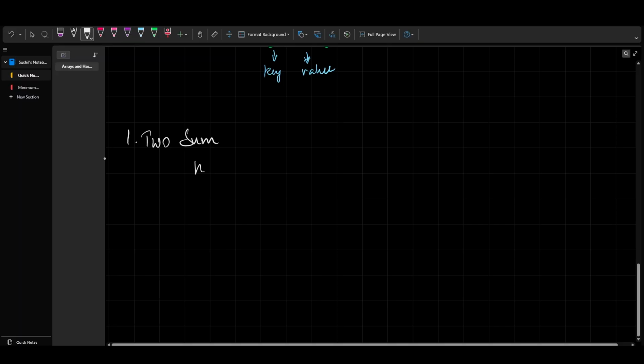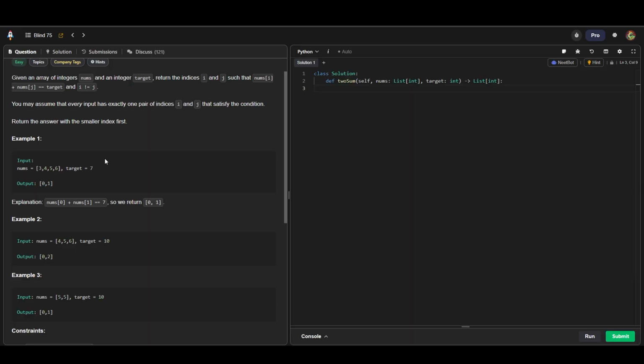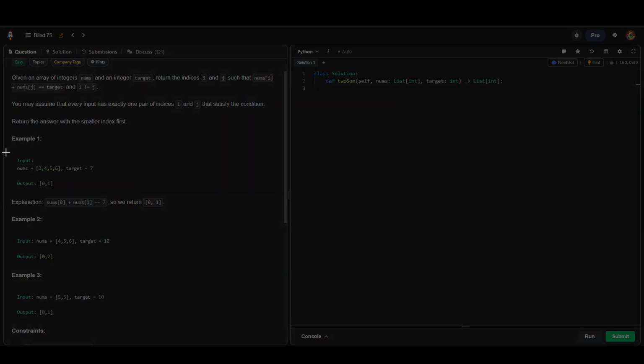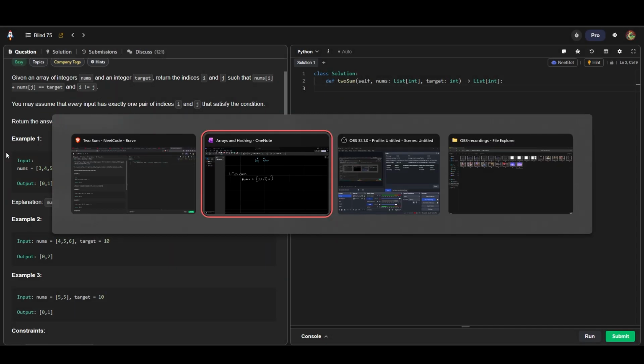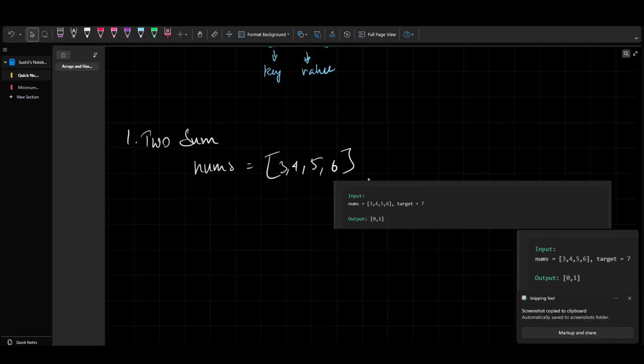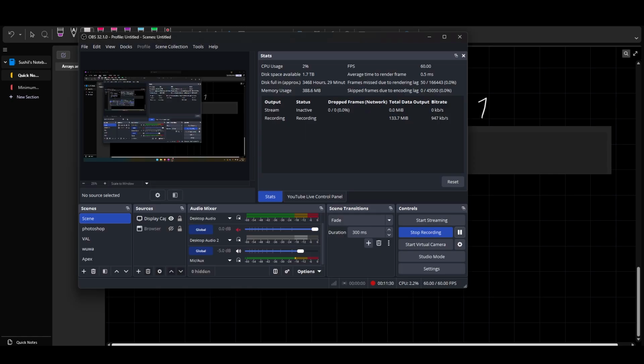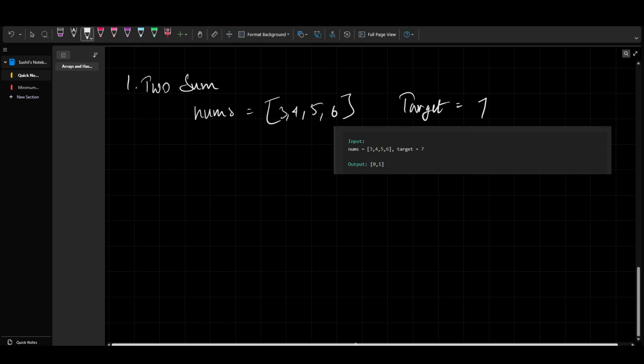We take nums, which is an array, over here 3, 4, 5, 6, and then the target here is equal to 7. So what we do here is basically go to the Python function. Let's first tackle the logic here, right? So we're going to assign a hash map.